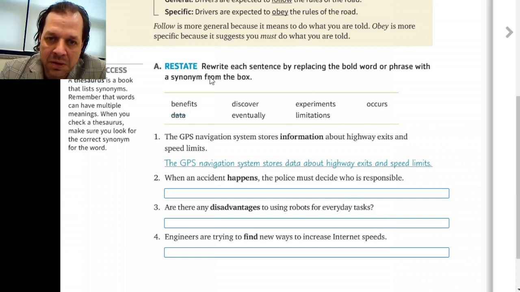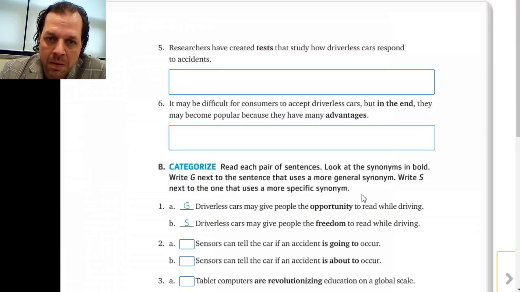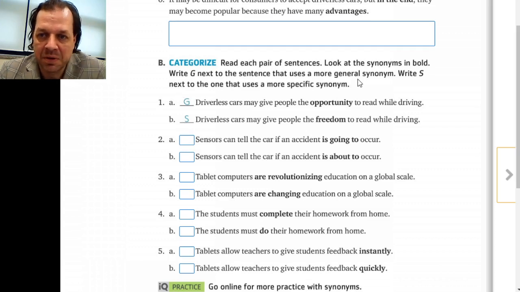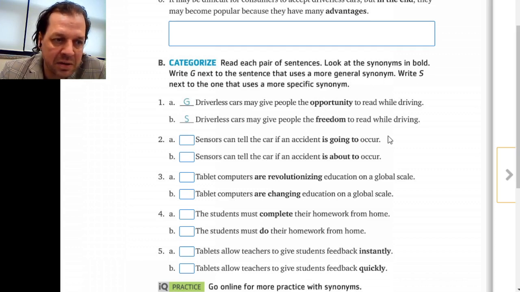We can restate using these synonyms, okay, from the box, the words in bold. And then categorize, look for the synonyms in bold again. Write G next to the sentence that uses a more general synonym, and write S for using a more specific synonym.